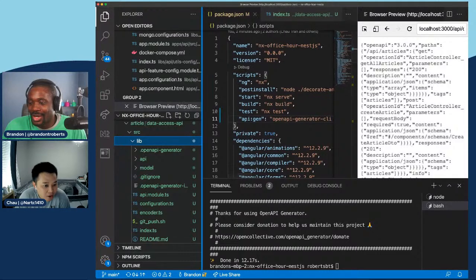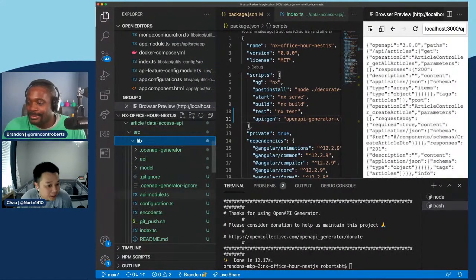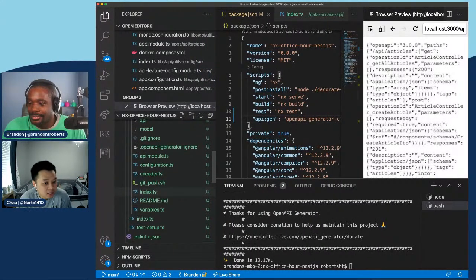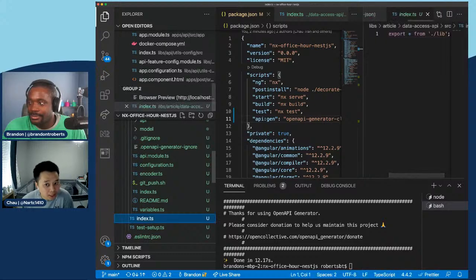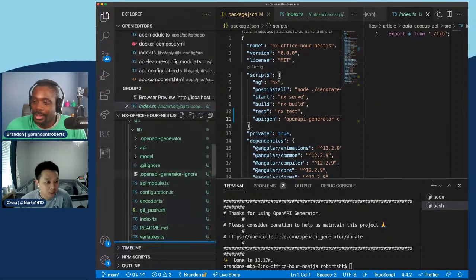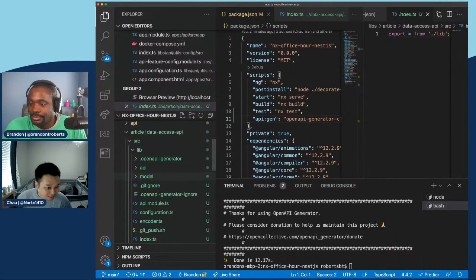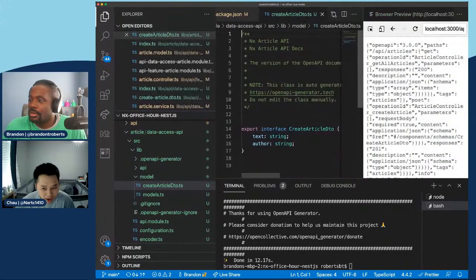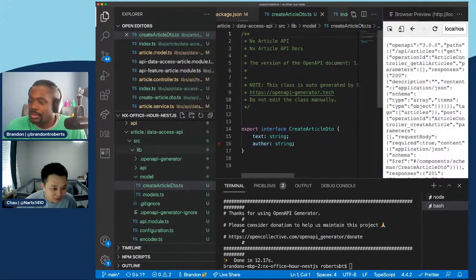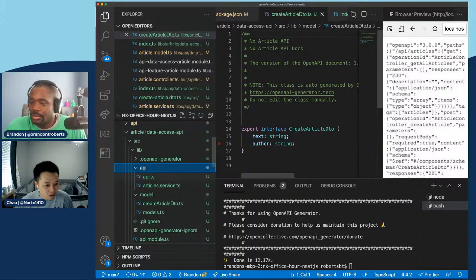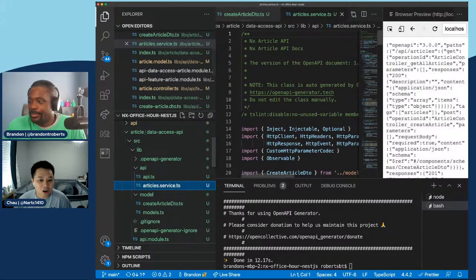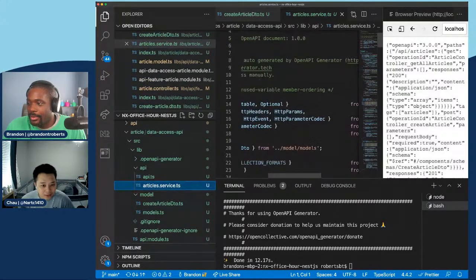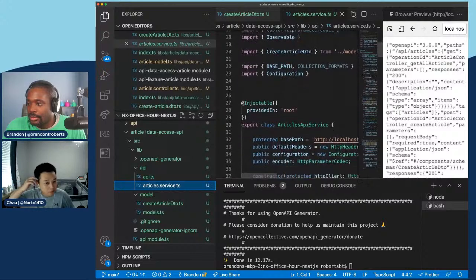So that's generate everything, and the lib that this generates has an index, so that's why we can just export everything from lib. Now, if you look at the model, there's a DTO for us to use. If you look at the API folder, there should be an article service, and this article service should have the methods that call your endpoints.